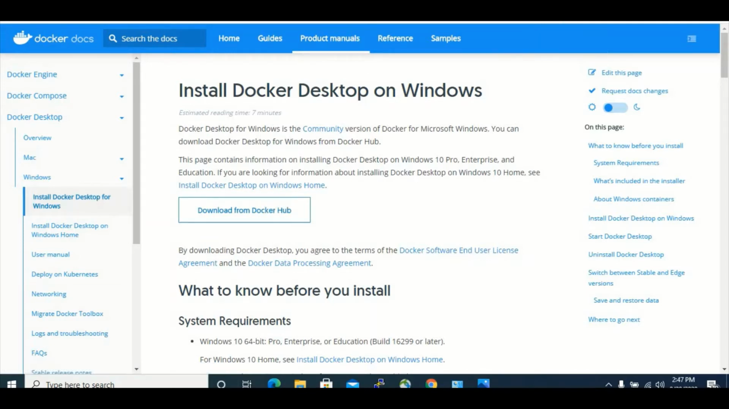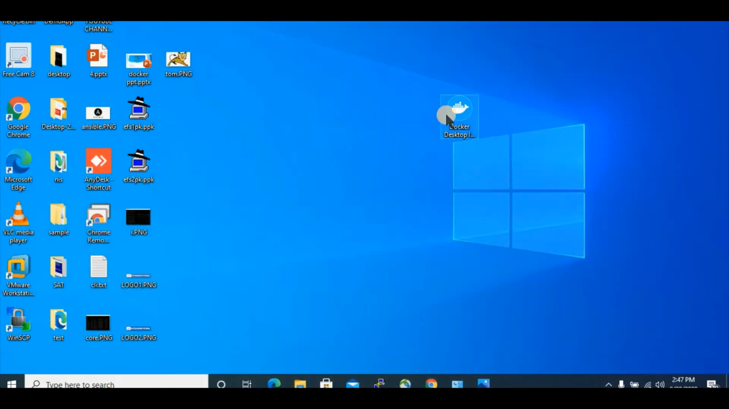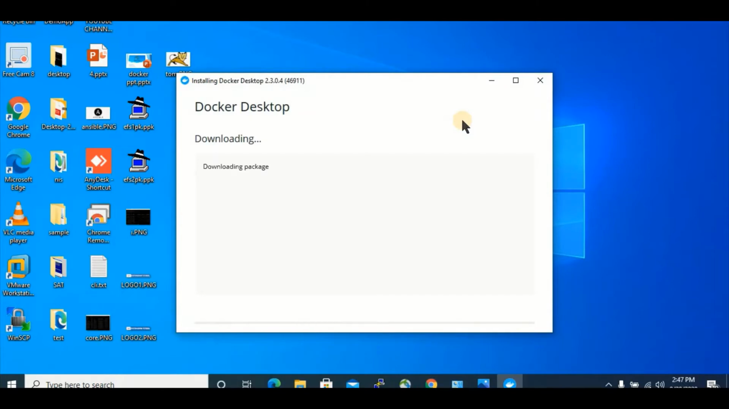It is already downloaded in my system. You can see on my desktop, I have the Docker Desktop Install exe file. You have to double click it and always run it in administrative mode. Now it is unpacking the package. It will ask for some prerequisites and to enable something which is required for Docker in Windows.